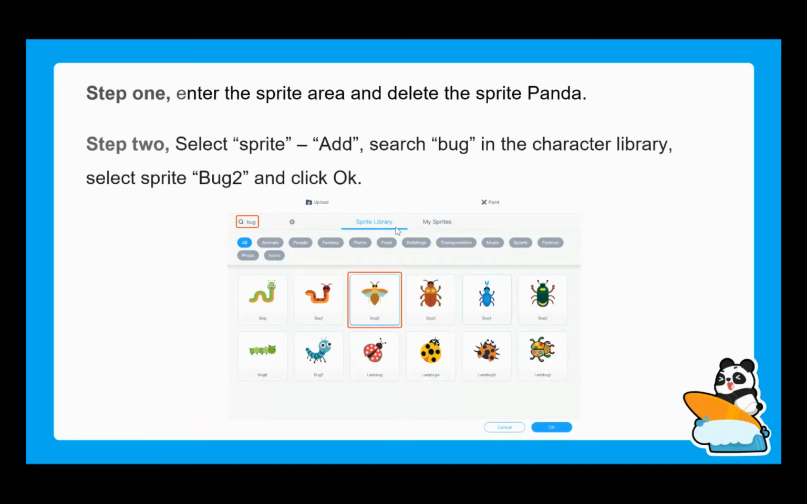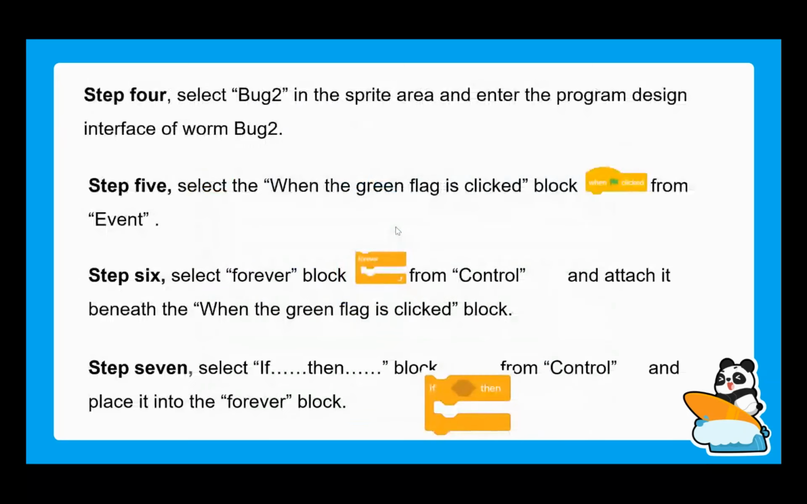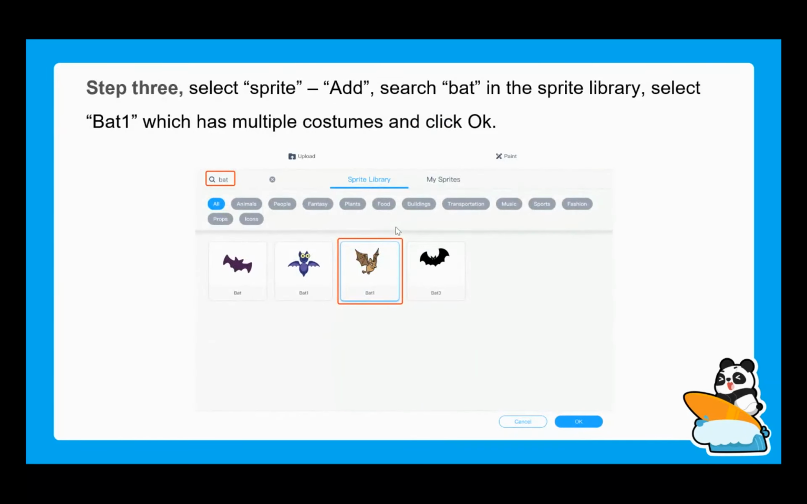I've got my bug. Oh, sorry, I just jumped ahead a little bit there. So I've gone and done step 2 as well. But step 3, we now want to bring in that other sprite. So we also want to bring in the bat sprite.